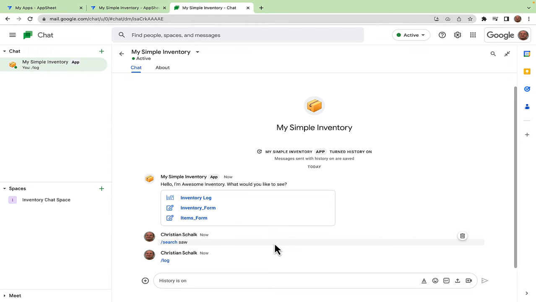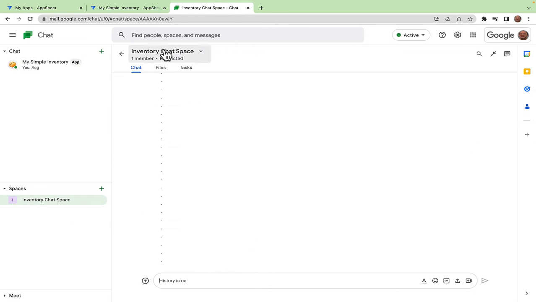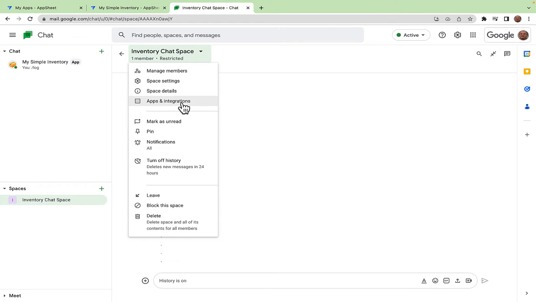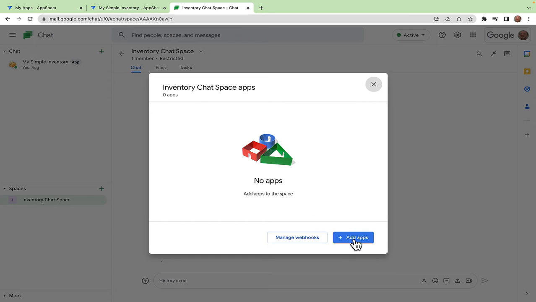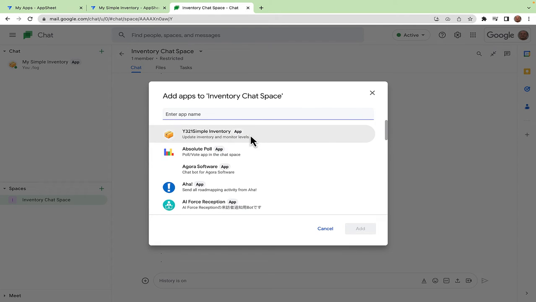All right, so the next step I want to do is take this chat app and use it as a way to send messages to an existing chat space. To do that, I can use this chat space that I've set up before, and open it up here under apps and integrations. And then I can add this new chat app to that space. So I'll click on add apps, and I look for that.